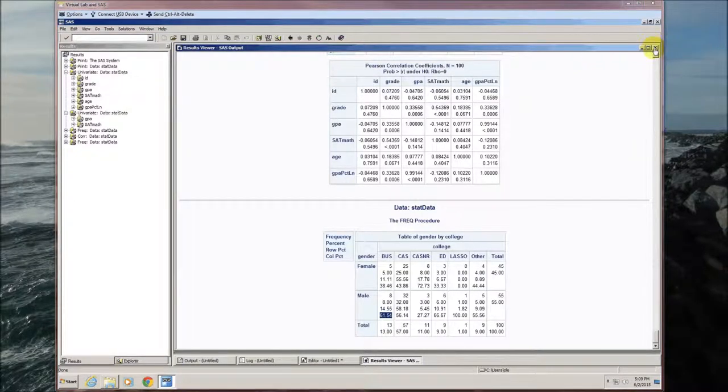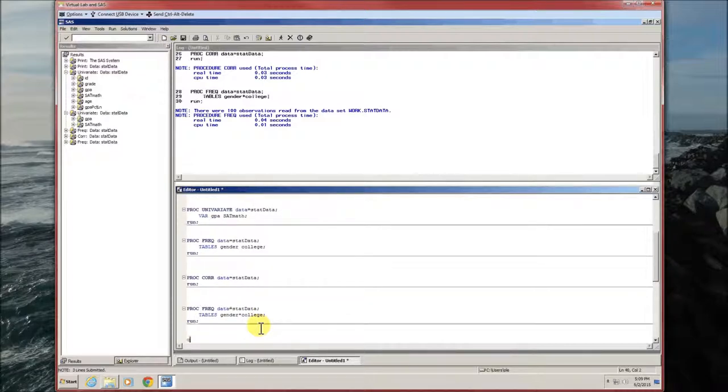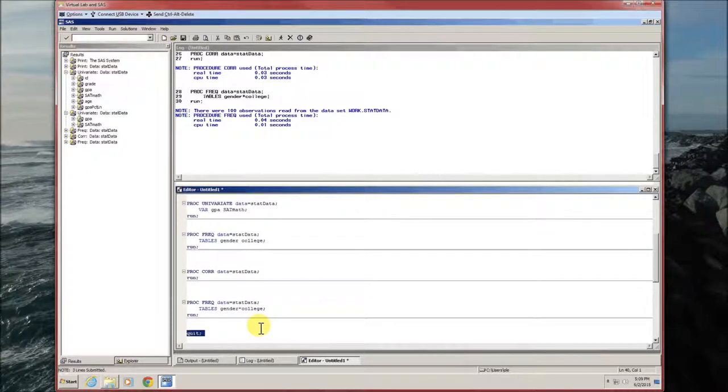And that's it. Univariate statistics. Let's go ahead and just call this quit. Just for the satisfaction, we're done. Felt good.